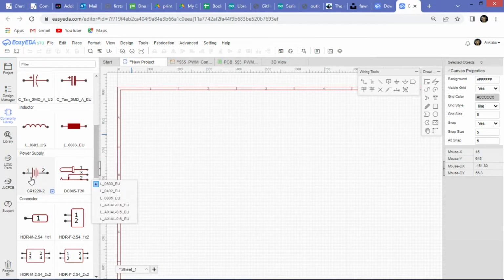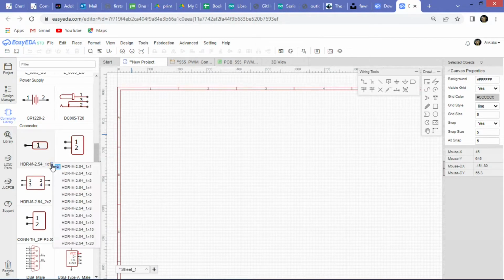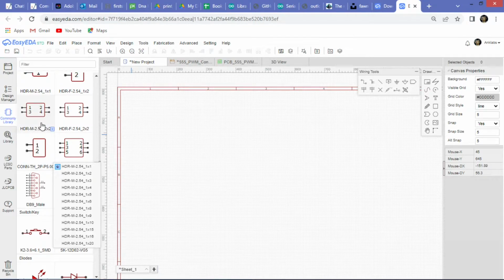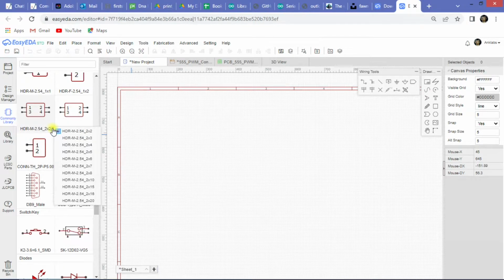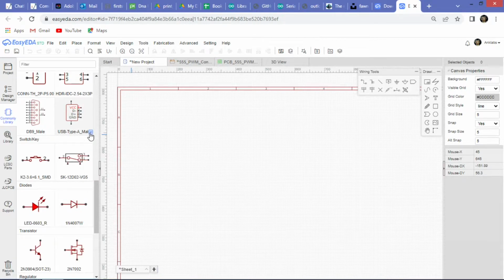Some battery sources, some DC jack, RMC connectors, it's just HDR connectors, but it's more like the 40 pin male and female connectors. And these are double row connectors, DB9, and we should have DB9 male and female. There are DB25 connectors too, but since it's not here, I'll teach you where you can find it. And we have USB connectors. We have different variants of USB connectors here.